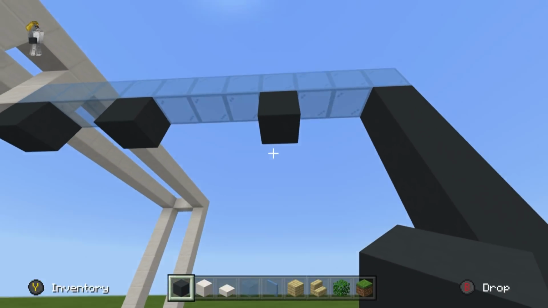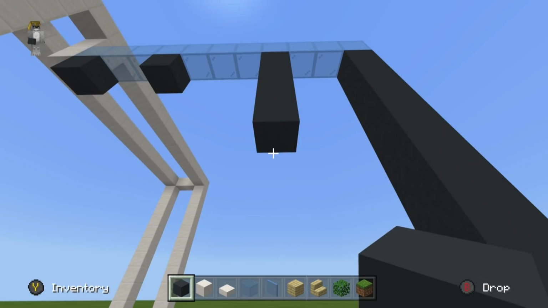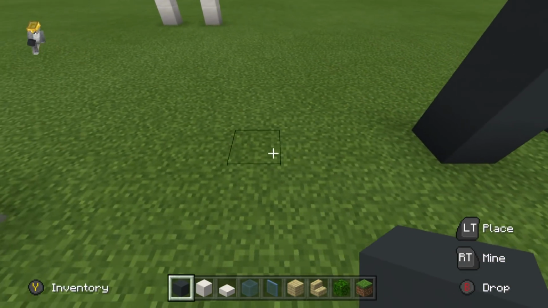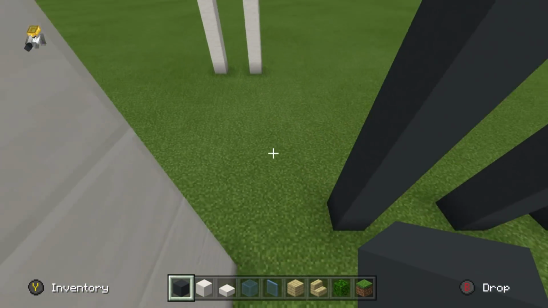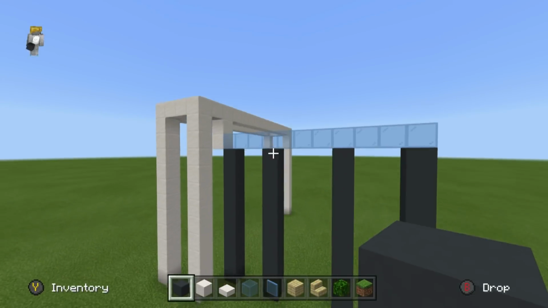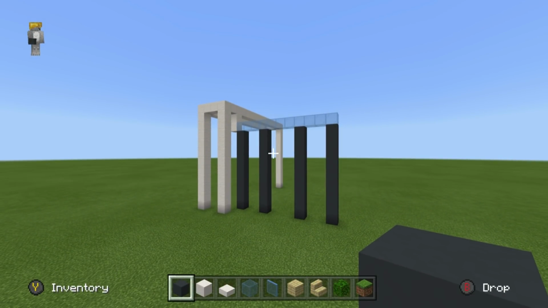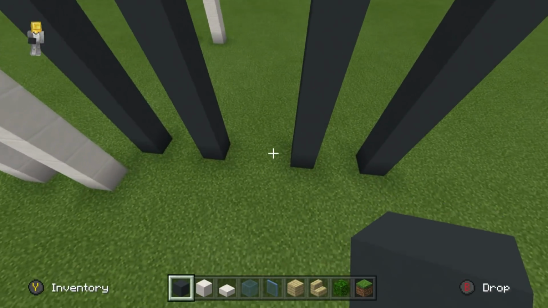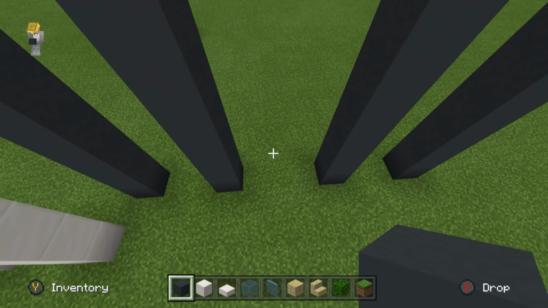We want to extend all of those grey concretes down to the ground, so just like this, and I'm going to extend upwards because it's easier for me on bedrock. Using the controller, it's just a little bit faster, and we just want to have something which should look exactly like this.